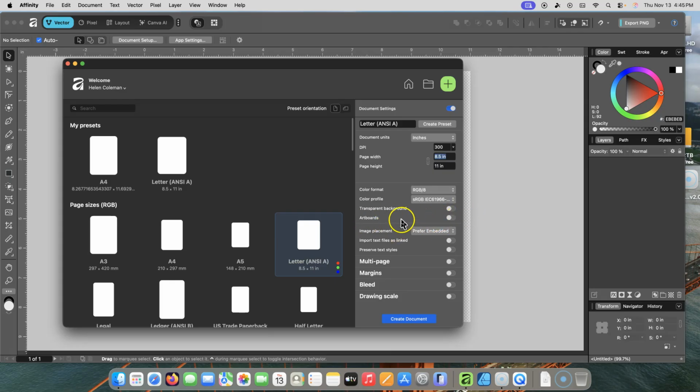Artboards, I don't have that on. Image placement, you're going to do prefer embedded, not linked. All these are off unless you're going to do a multi-page where you're doing a gigantic sweatshirt and the highest, well, you're using the F170, so you don't have to worry about that, although you can, because you're going to piece it together. So then you would put on multi-page, and that tells you how. I don't play around with that.